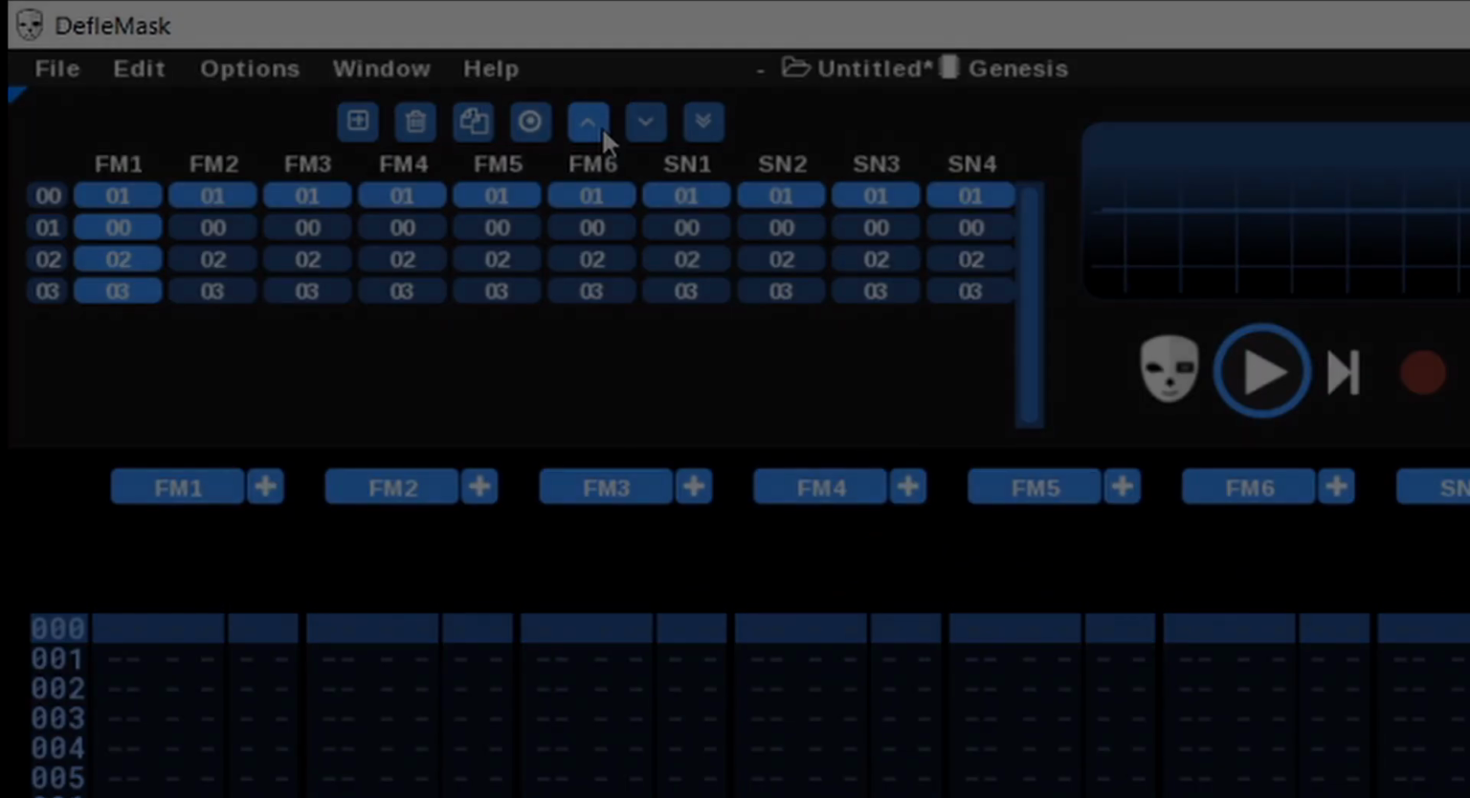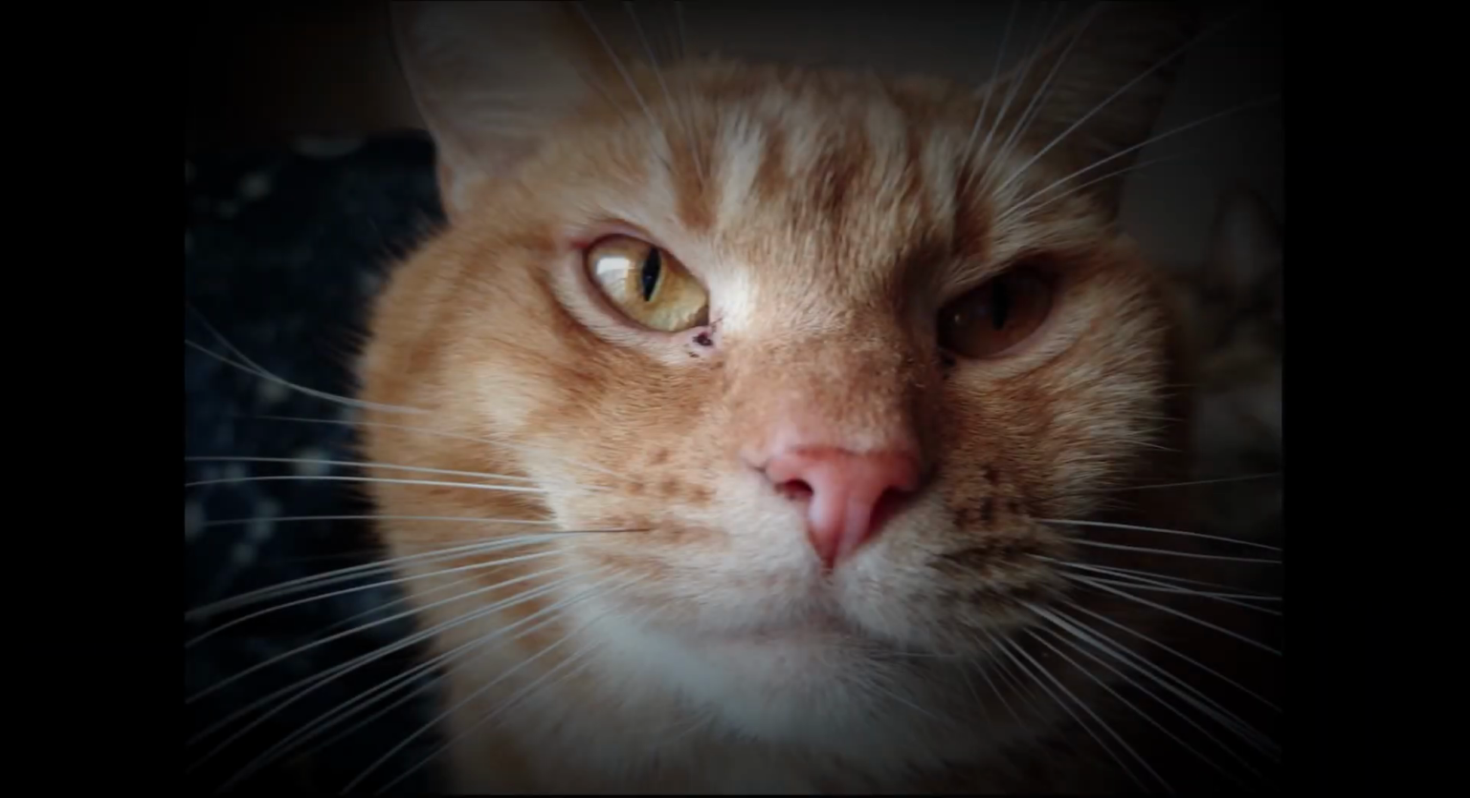Okay, I think we need to take a break now to look at one of my cats. Here, does your brain feel better now? Let's move on.